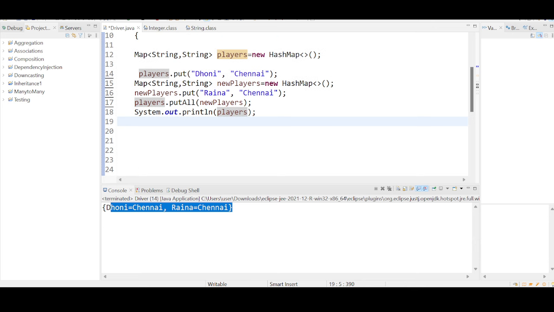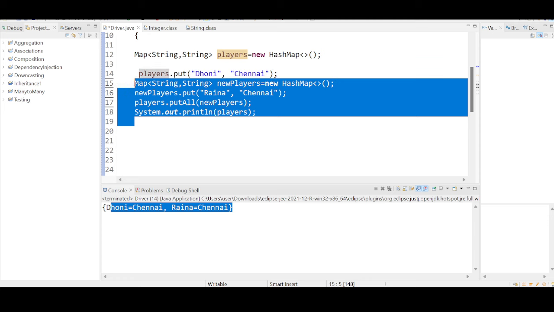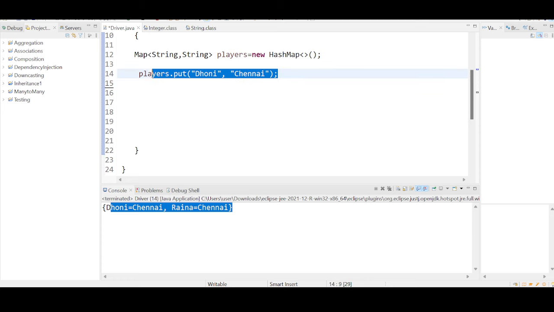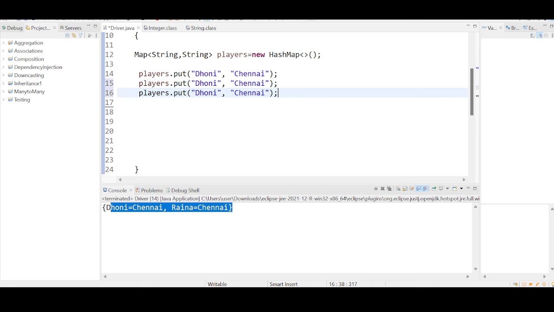The third method is called the remove method. For that, let me add one more player. Let us add 3 players. So I want to add Raina Chennai, and I want to add Kohli Bangalore. Right, I have 3 players with me.